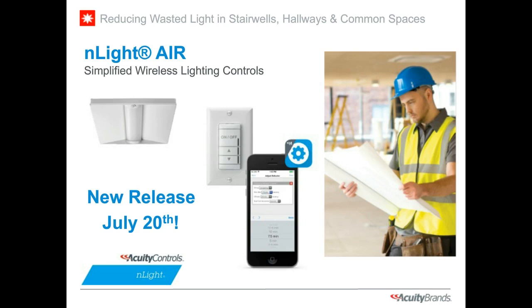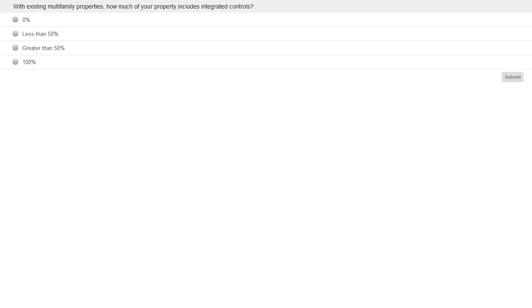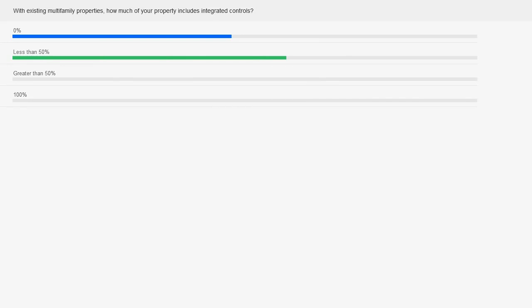Now we have a few more questions. With existing multifamily properties, how much of your property includes integrated controls? Okay, small numbers there, great, more opportunity.